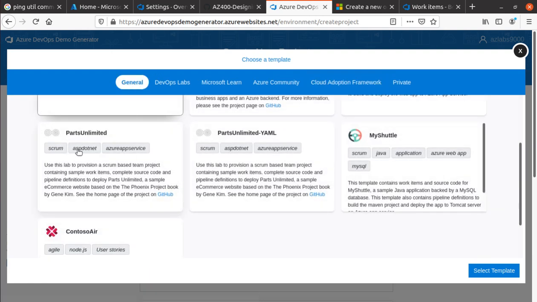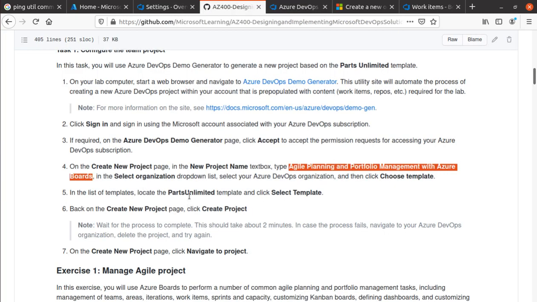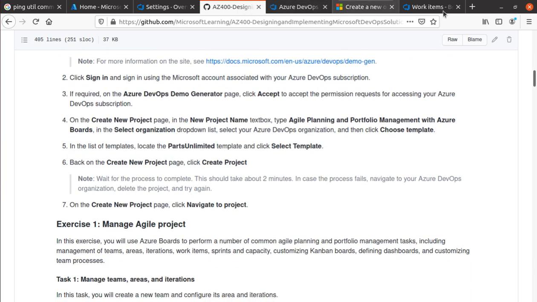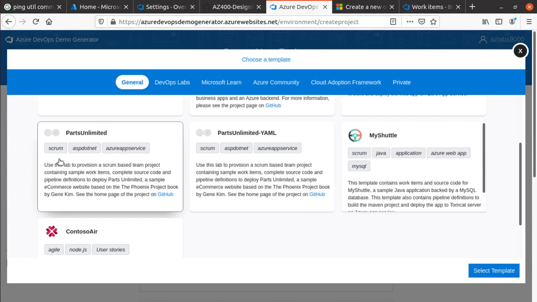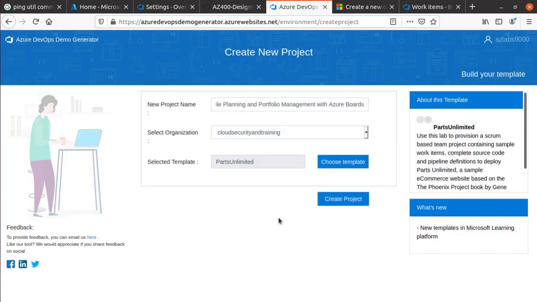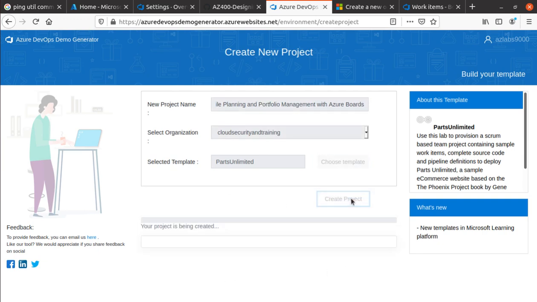So for us, we are just going to use Parts Unlimited. Just verify that is the one that we need. So Parts Unlimited, and now we are ready to create the project. Over here we have selected the template, and all of that looks good. So now we can hit the create project button, and it says project agile planning and portfolio management with Azure Boards being created. So this is going on.